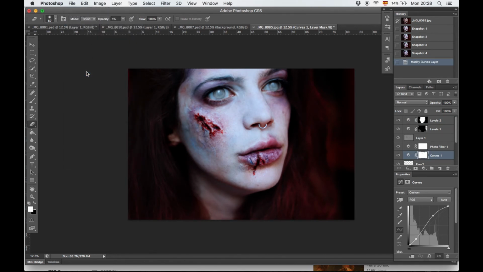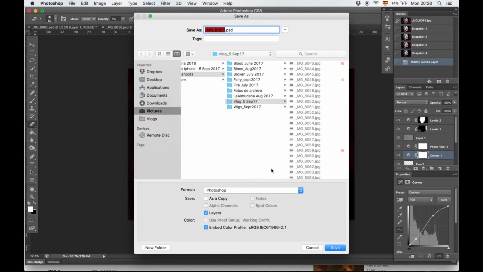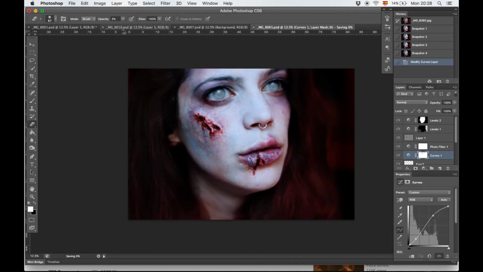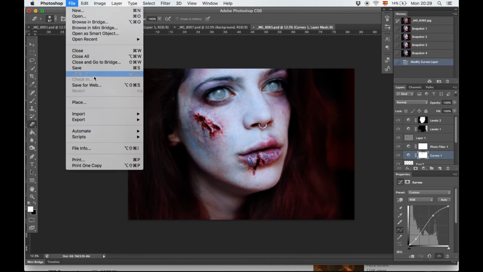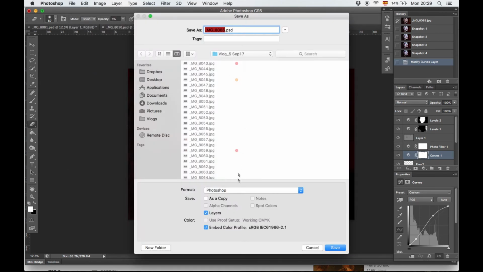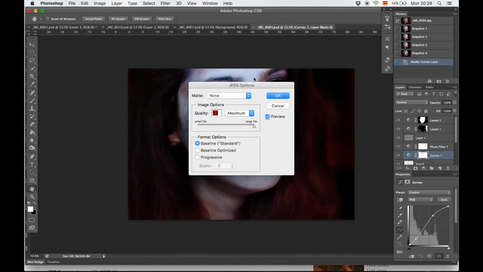Once you've done that, it's really important that you save your picture. Yeah, I always save it twice. Once I save the Photoshop file, just in case I want to go back and change a layer or change something that I see afterwards. And then I save it in JPEG for uploading it to Instagram or Facebook. It's the standard file.